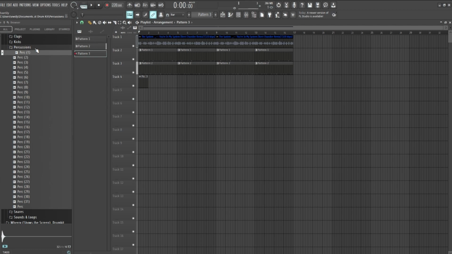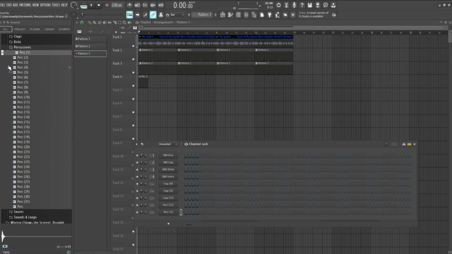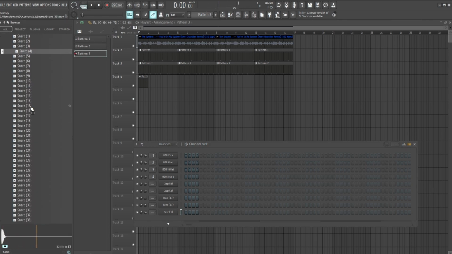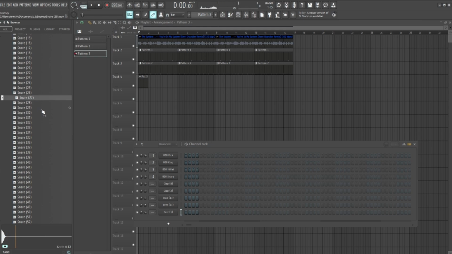And kind of what I'm going for with these percussions is just anything that really catches your ear. Something that sounds a little bit funky.